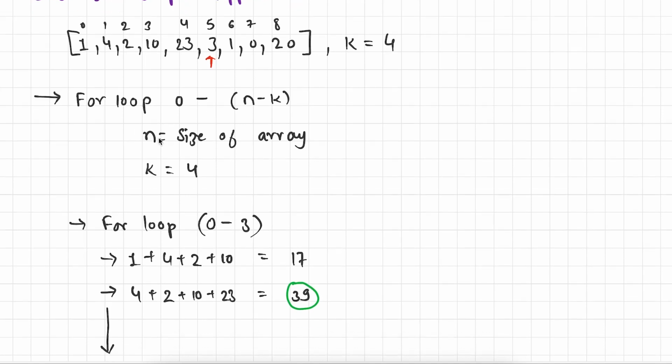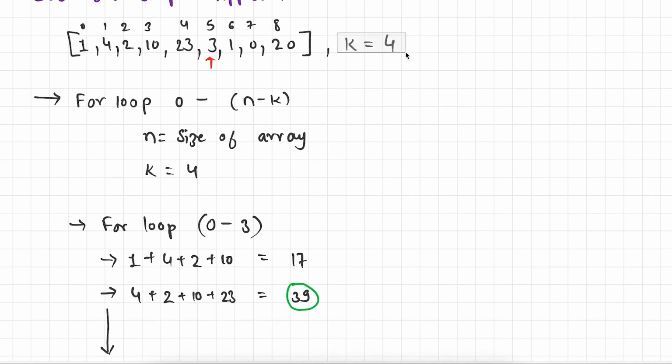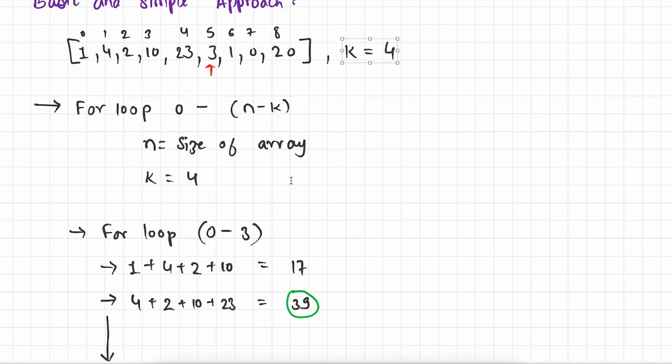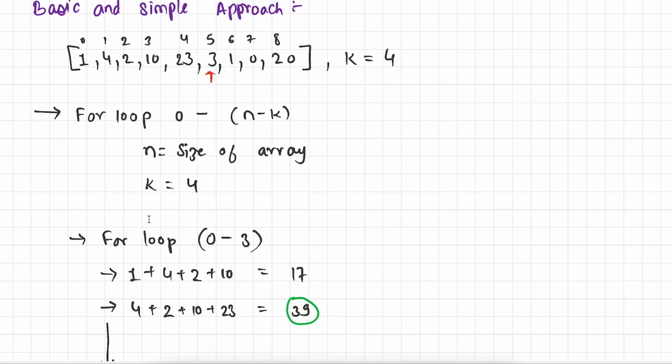Then inside this outer loop, we are again going to run a for loop from 0 to 3. Because the value of k is 4, we have to run a loop 4 times, 0 to 3, to compute the sum of 4 elements. In the first iteration, the element is 1, so we compute the sum of 4 elements beginning with 1, because this is our first subarray. The sum comes out to be 1 plus 4 plus 2 plus 10, which is equal to 17. In the next iteration of the outer loop, we consider 4 as the next element.